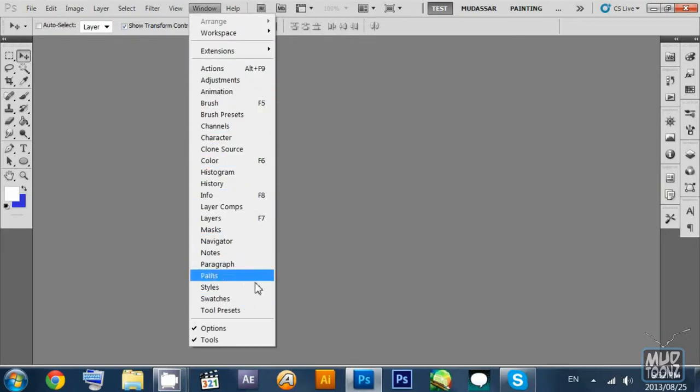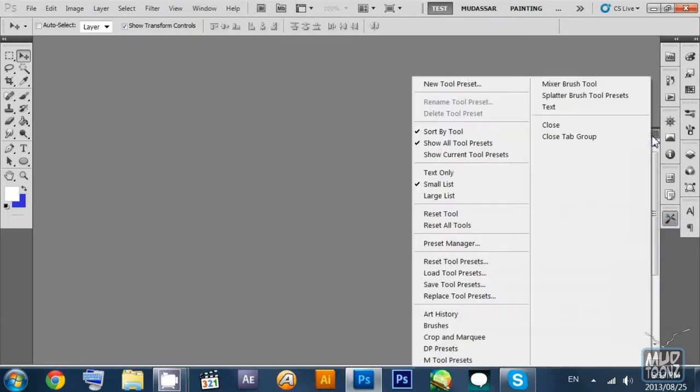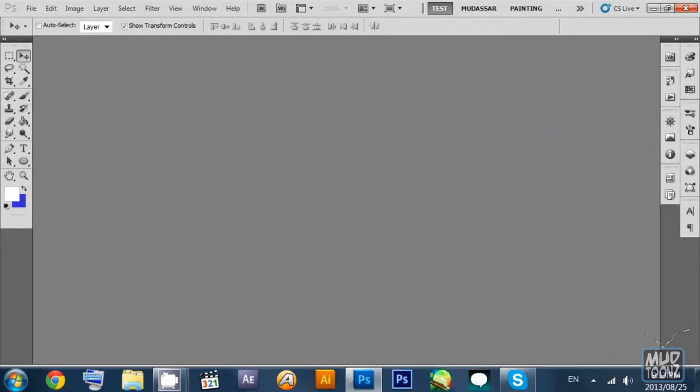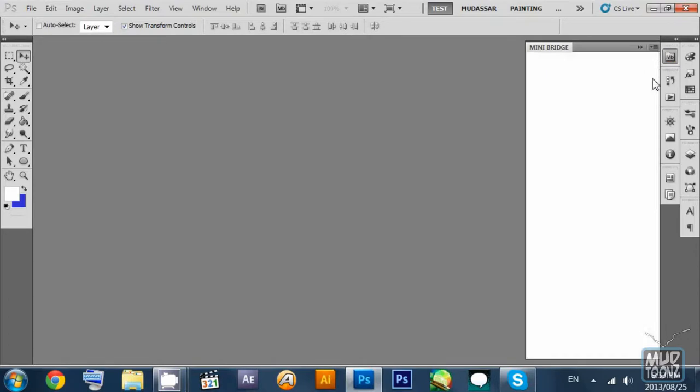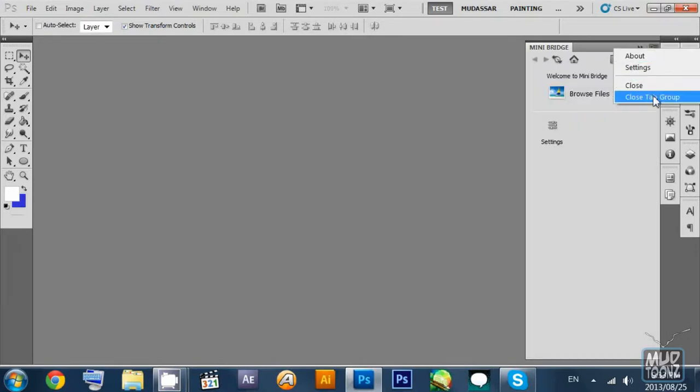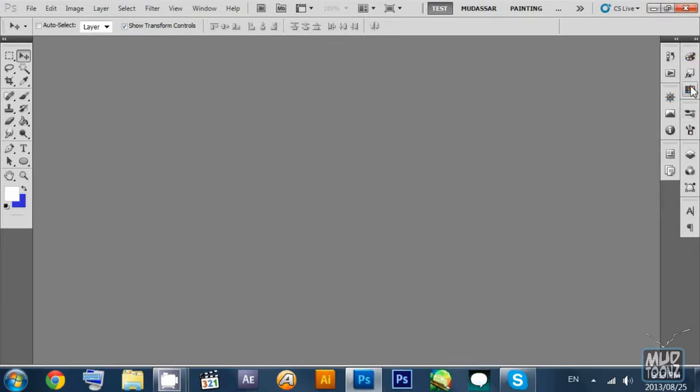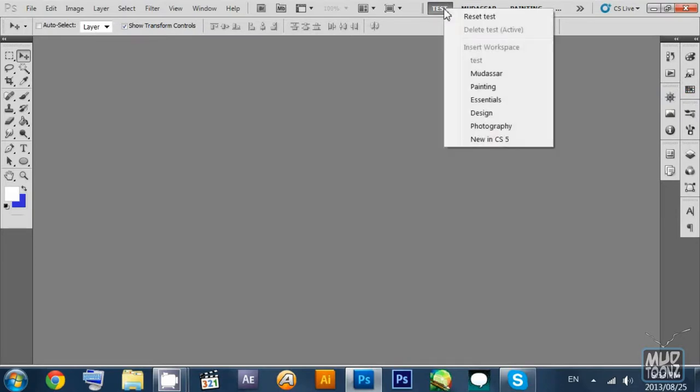Now these are all the tabs and extra palettes, color palettes and other things that are available in Photoshop. You can go to the Windows menu and access them, or you can go to the right side of Photoshop, where a few predefined tabs are already open, grouped together in tab groups. You can remove any tabs you want from your tab group, or you can remove the tab group altogether.